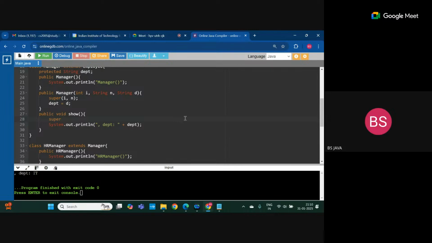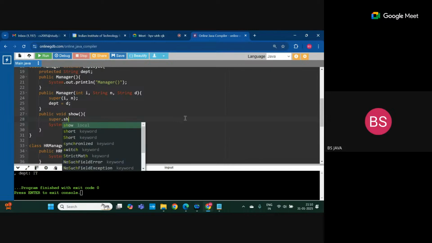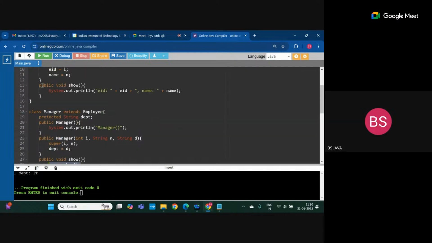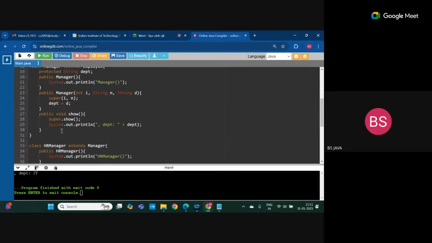Now similarly, you can have super dot show. Super is a reference to your parent class, right? So this super dot show brings the copy of the employee show, which will print the employee ID and name. Then it will print the department. By default, the child will always override the parent. But if you want to bring out the copy from the parent, you have to explicitly call super, then this will get you the parent's copy.